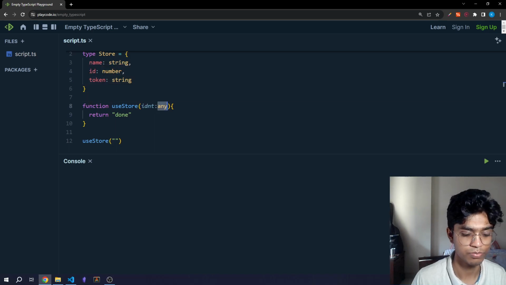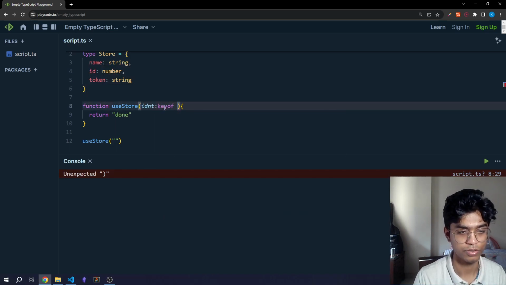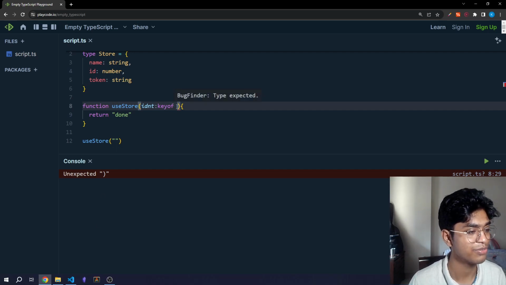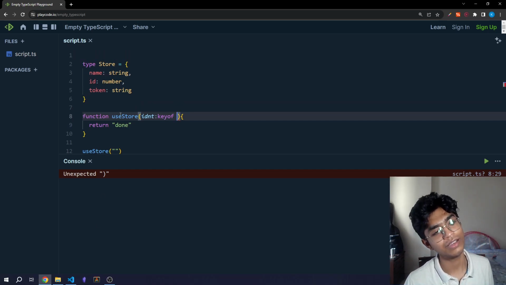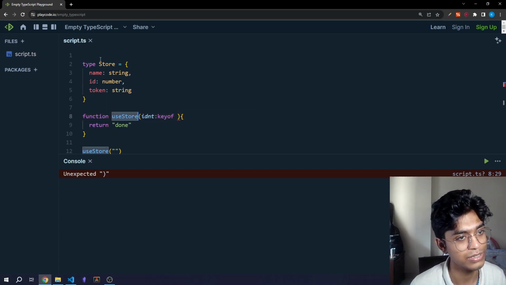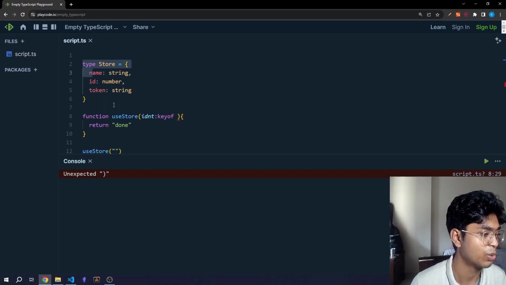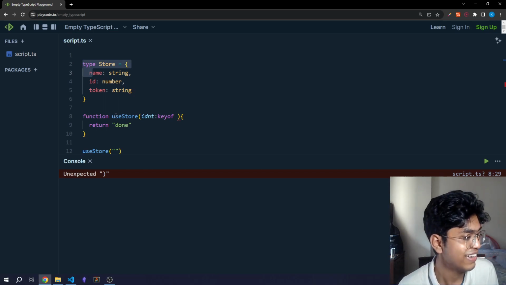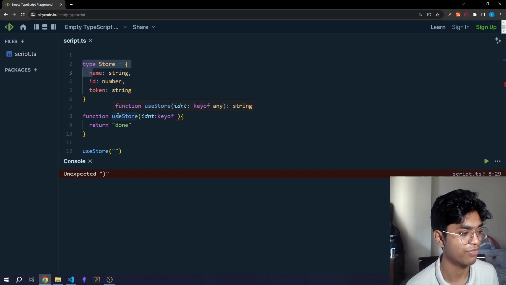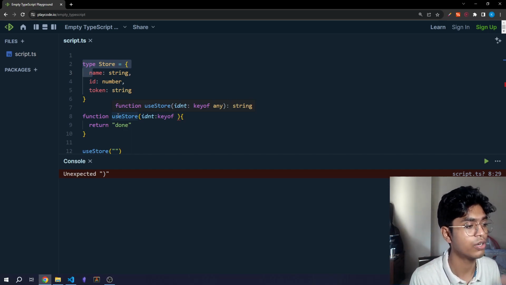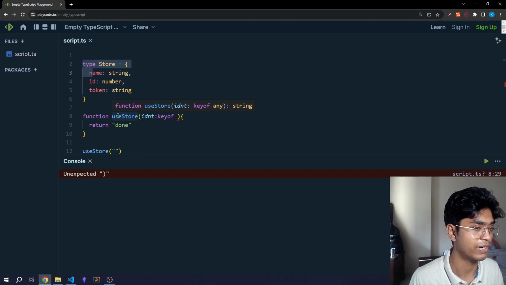So let's do that. Key of. But what will it be the key of, right? I want it to be the key of store. But I also want to use it with other types. I don't just want to use it with store. Imagine a function that only adds 1 and 2, right? I wouldn't want that function. I would want a function which adds any two numbers. I don't want a function that adds 1 and 2 all the time.